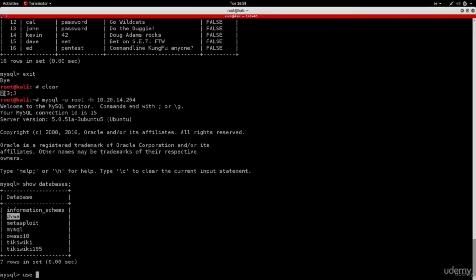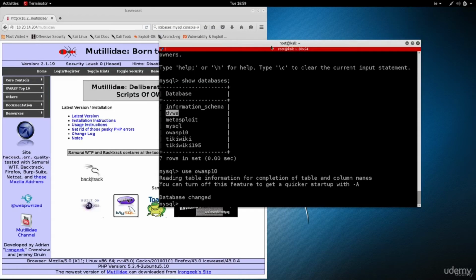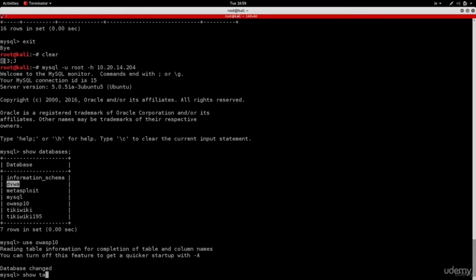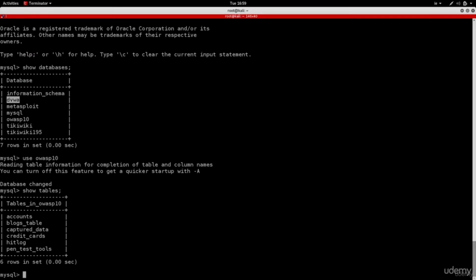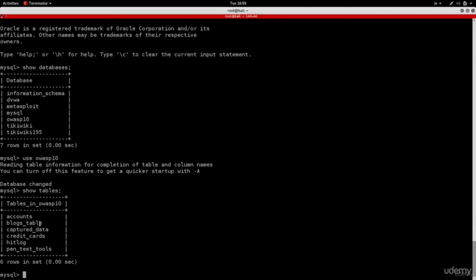So I'm going to use the OWASP 10 database. This is the one for Mutillidae, for this web application. And we can see the tables. Each database has tables, and in the tables there's information. So I'm going to say show tables to see the tables that we have. And you can see we have a table for accounts. So you can assume that this table has information about the usernames, passwords, and information about the users. We have a table for blogs, so probably it has the blog inputs, the posts, and the comments in there.